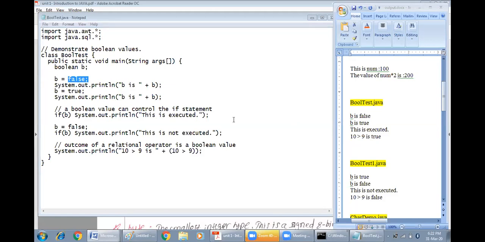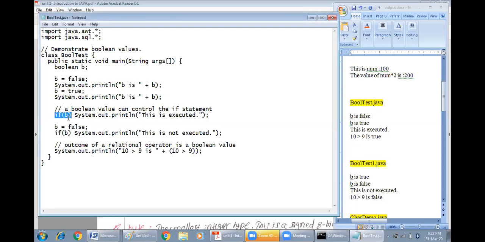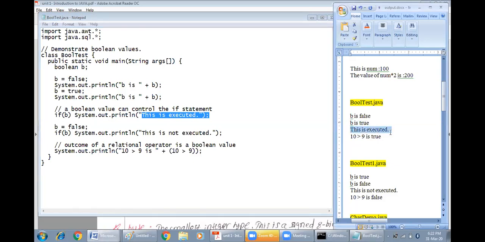Then the boolean type can also be used for checking the condition within an if statement. Like it can also be used within the control statement. So when we check this particular condition, if b, the truth value of b, the very recent value here, is true. So this whole condition becomes true, then this statement will be printed. So this is executed. This is the third statement in the output. This is the output that I am showing you parallelly here.